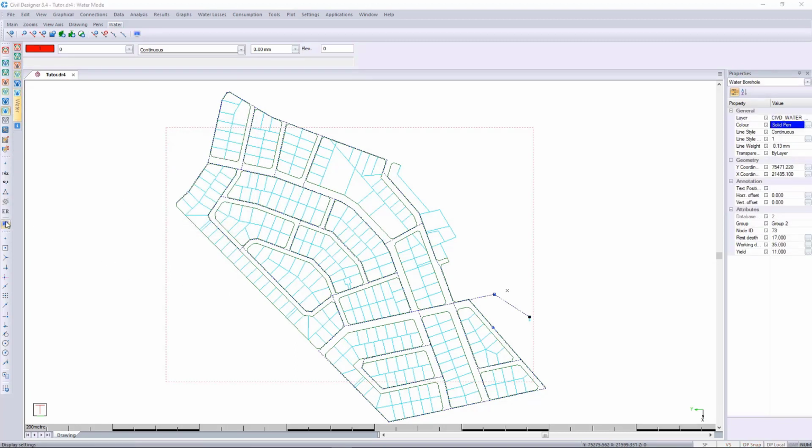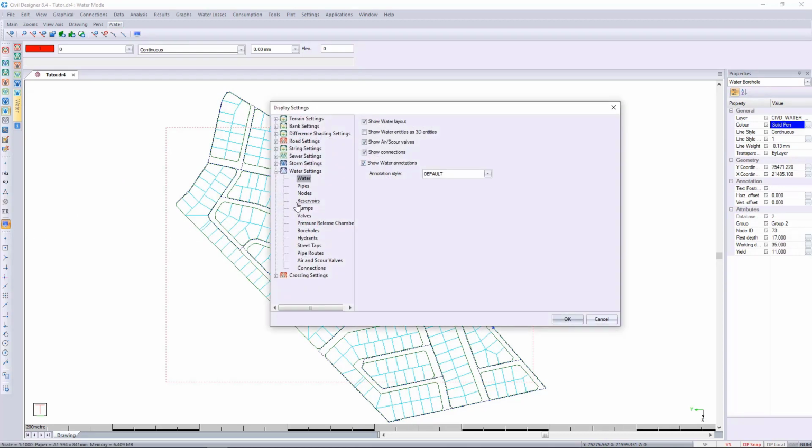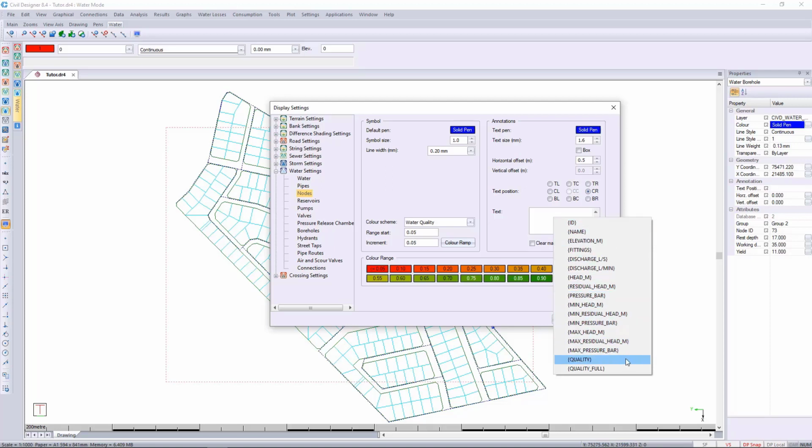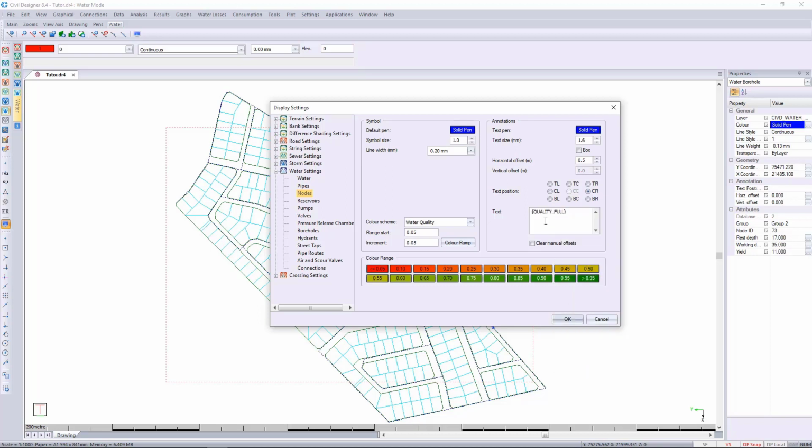We can then go to our display settings. We can go to nodes, and we can populate the text for quality. So we can say quality or quality full. This one will give the units afterwards, so it's always better to use that one. You can use the color scheme for water quality, depending on the ramps and the increments you want to do. So let's do starting in increments of 1, just to see the color range. But then we just need to increase the symbol size. Let's make this maybe 5.